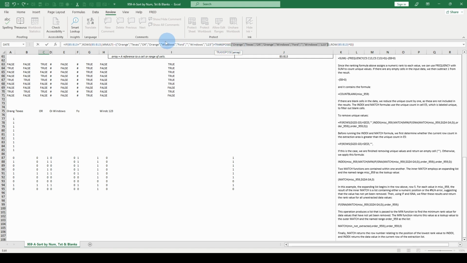No. Then we have orange greater than Texas. Yes. Is orange greater than OR? No. Is orange greater than orange? No. But is orange greater than Windows? Yes. Is orange greater than, there's a space in here somewhere. Is orange greater than Ford? No. False. Is orange greater than the blank here? No. False. Is orange greater than Windows? Yes. Is orange greater than 1, 2, 3?